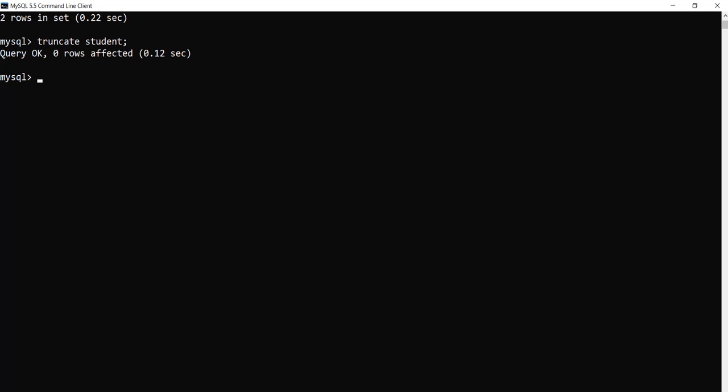Now in MySQL 5.5, commit is automatically enabled. That means whatever transaction I run, whether I run insert, delete, or update, everything is being saved permanently. That means I won't be able to use rollback or save point. To use that, I have to set auto commit as off, but by default it is on. So let me show you.